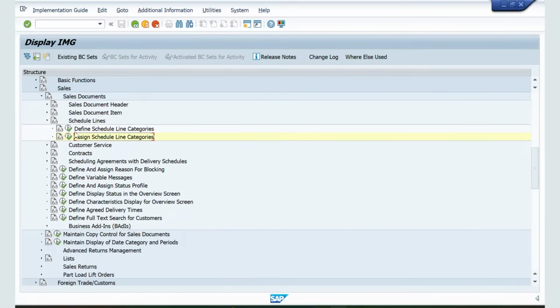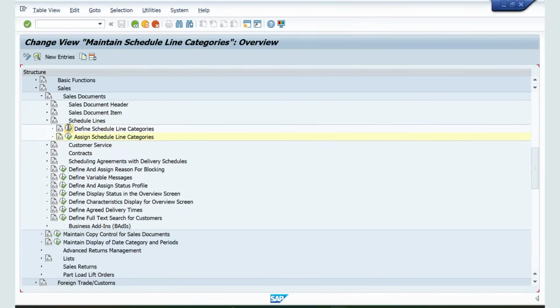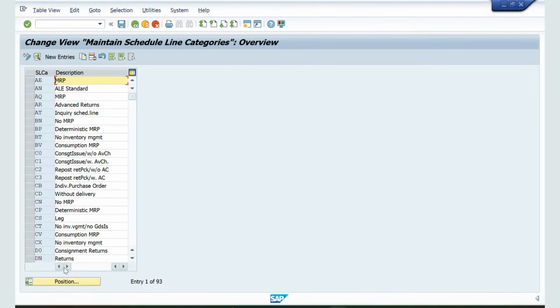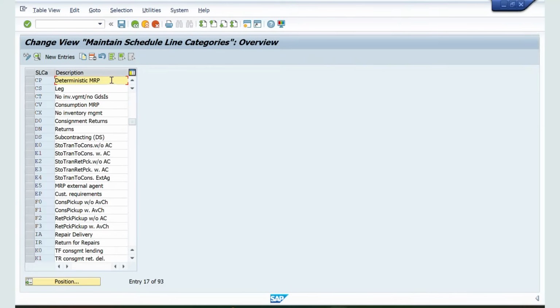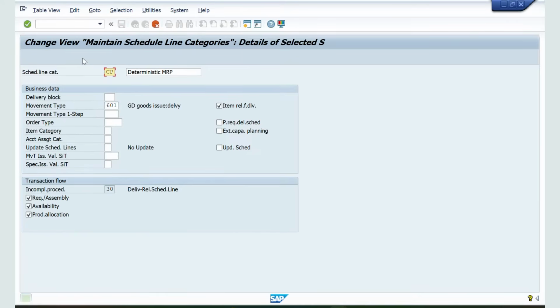Now I will go to SAP. I can define one new schedule line category. For example, what is the standard? Standard is CP, determine MRP. Now I will copy this. I will click on copy as. I will give, for example, ZP. System is saying an entry already exists with the same key.